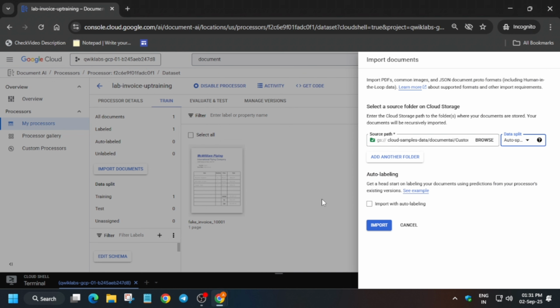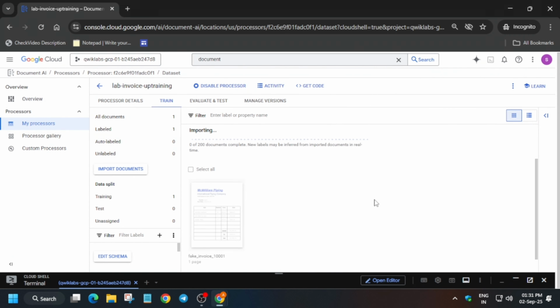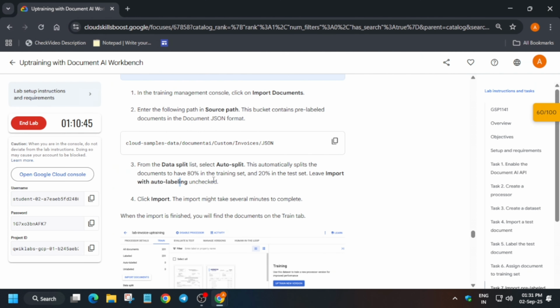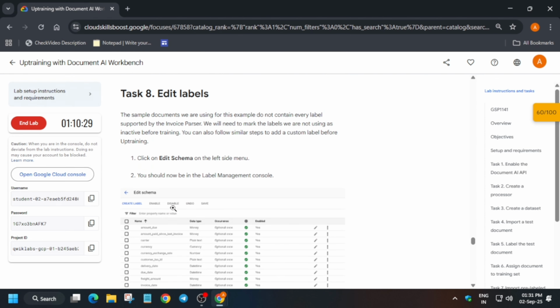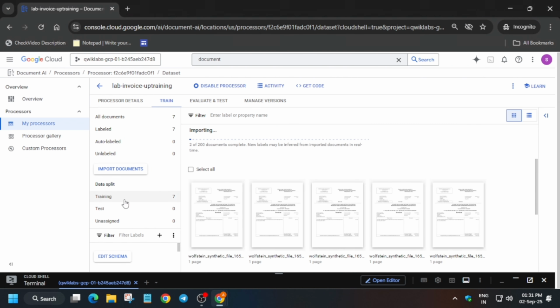Just simply click on the import button, and once it is done, it will take some time, so wait for it. And the next step is that you can move forward to the next step while it is importing.